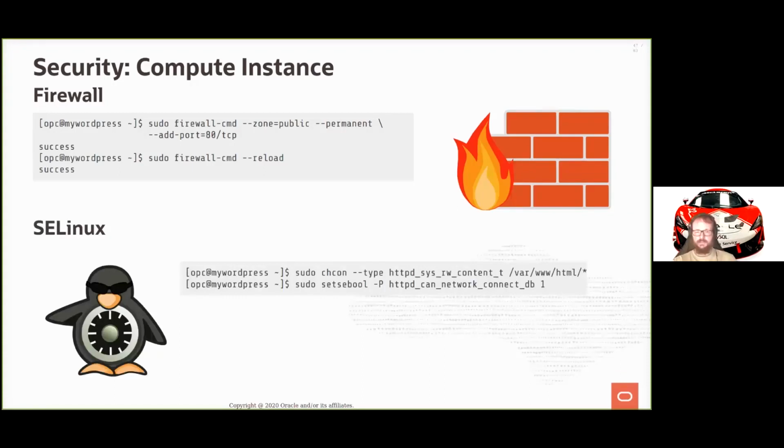Then SELinux. With SELinux, we need to say, okay, HTTPD can write data there, and we can also, from HTTPD, connect to a remote database on the network. So these are the two commands that we need to do, right? So this was for the compute instance. Like I said, it's not that complicated, but you need to know it. So here we have a slide that summarizes all the steps you need to do.